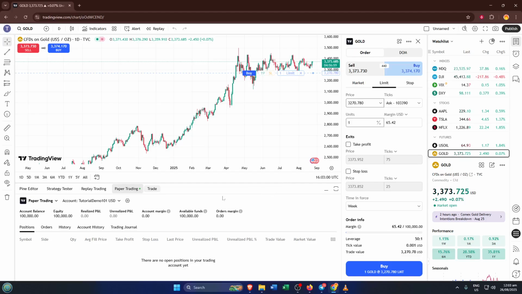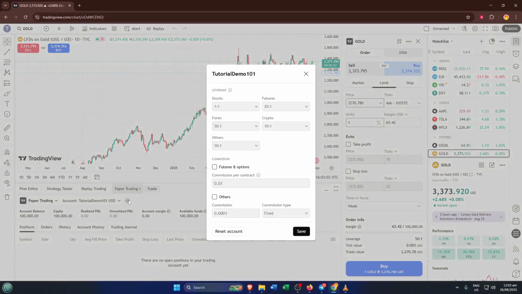Finally, if you ever want to reset your demo account or give yourself a new starting balance, TradingView makes that super easy. Just look for the little gear icon, usually found in the paper trading settings. Click it, and you'll get options to reset your account back to the original demo balance or even choose a custom amount. This is really handy if you want to test out risk management with different portfolio sizes or just start fresh after a string of practice trades.